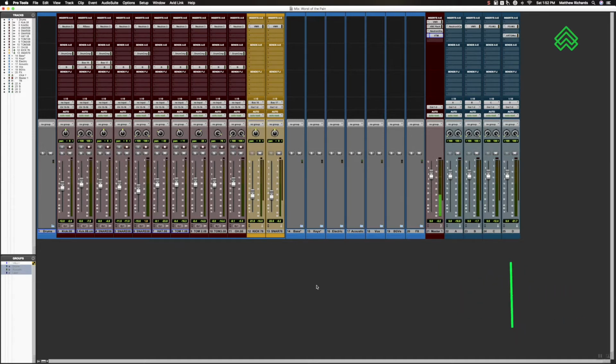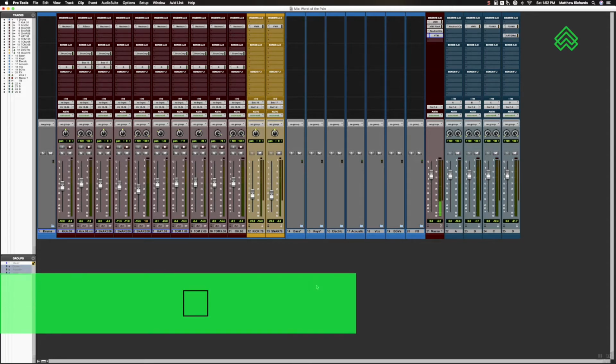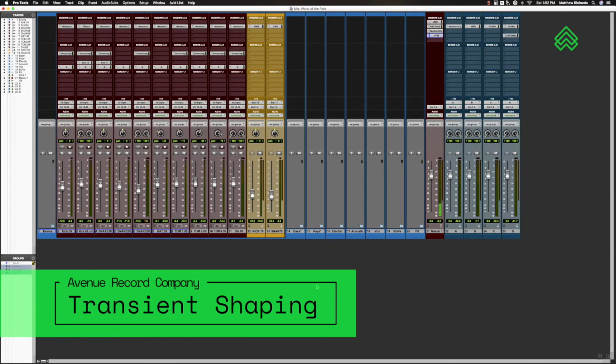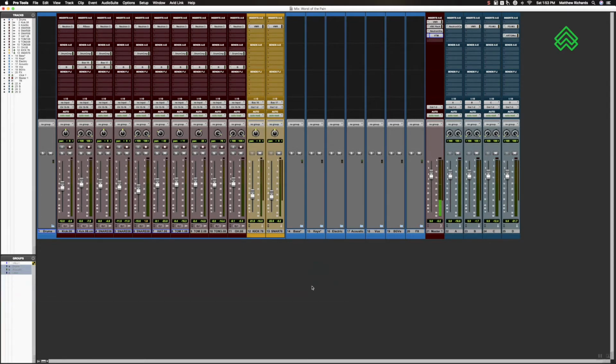Today I want to talk to you about a technique that I use all the time, mostly on drums, sometimes on other sound sources, but it's called transient shaping. And for those of you who don't know what a transient shaper or a transient designer is, it's basically a tool that you use to adjust the attack and the release or decay of a waveform.